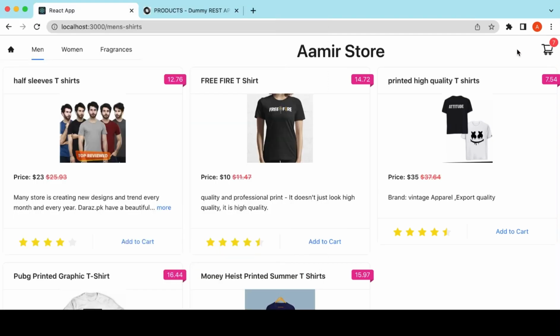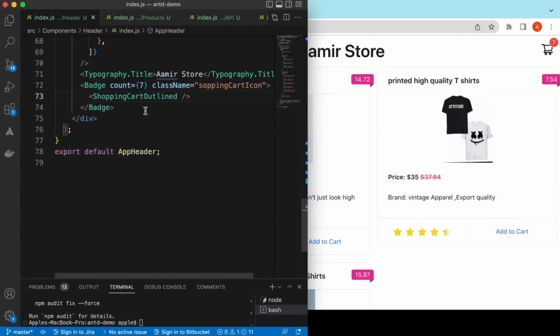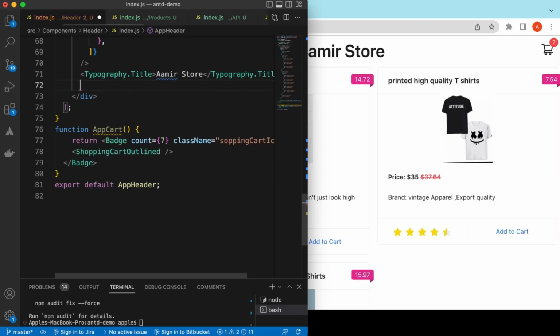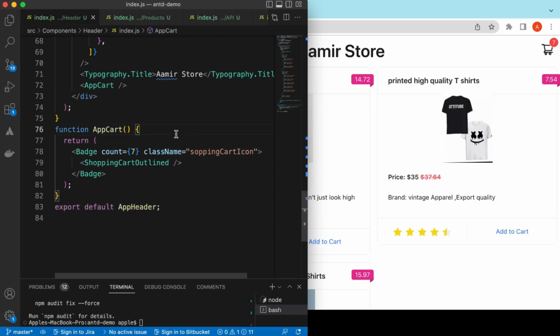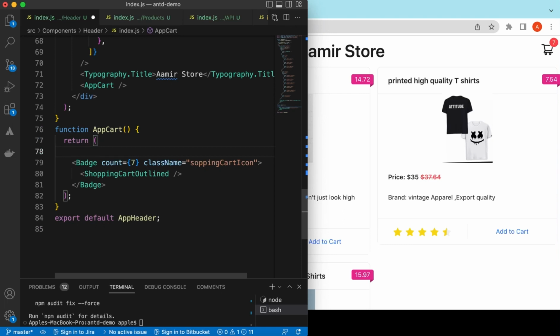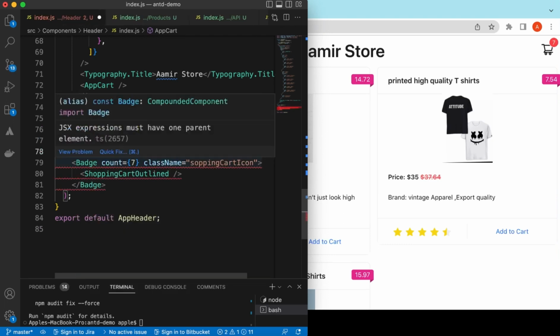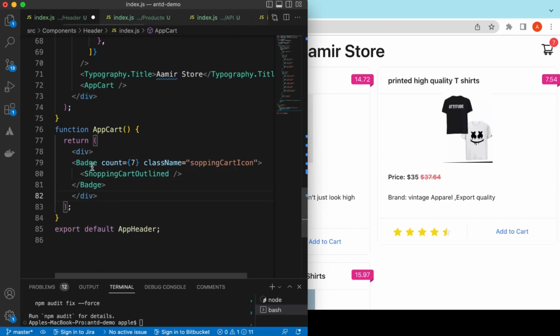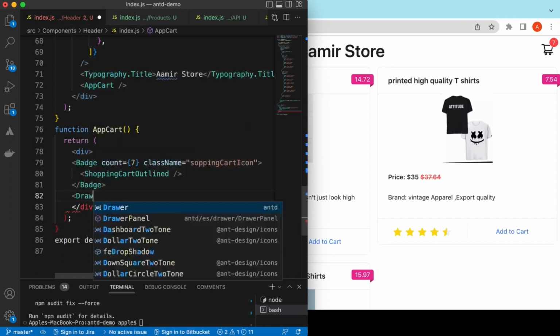Looks good. And we can show different components, maybe a drawer on clicking of this icon. So maybe we can create a little component. Here we can say the app cart, and here we can return, cut it from here and paste it here, and here we can say the app cart, save it. It's still the same, right? And here we can just give it inside a div.